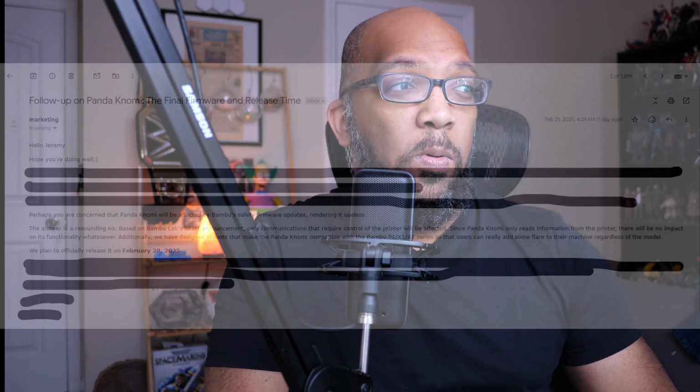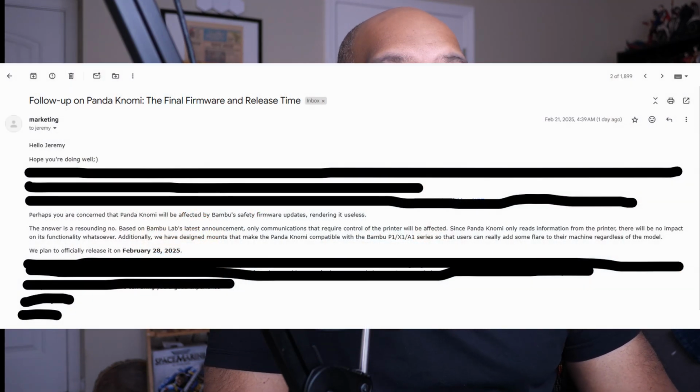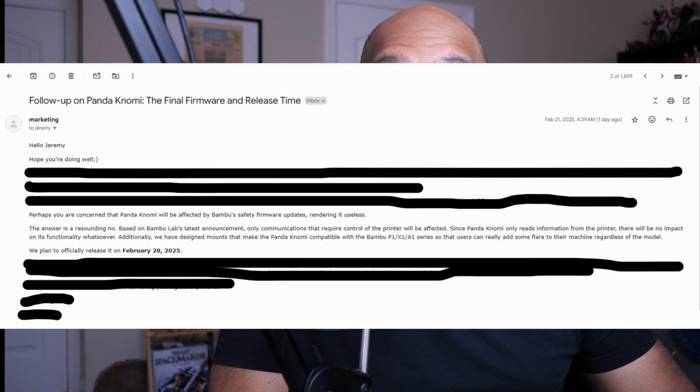In terms of whether or not this device is going to be affected by that firmware update, they say that the answer is a resounding no. Based on Bambu's latest announcement, only communications that require control of the printer will be affected. Since Panda Knomi only reads information from the printer, there will be no impact on its functionality whatsoever. Additionally, we have designed mounts that make the Panda Knomi compatible with the Bambu P1, X1, and A1 series so that users can really add flair to their machine regardless of the model.